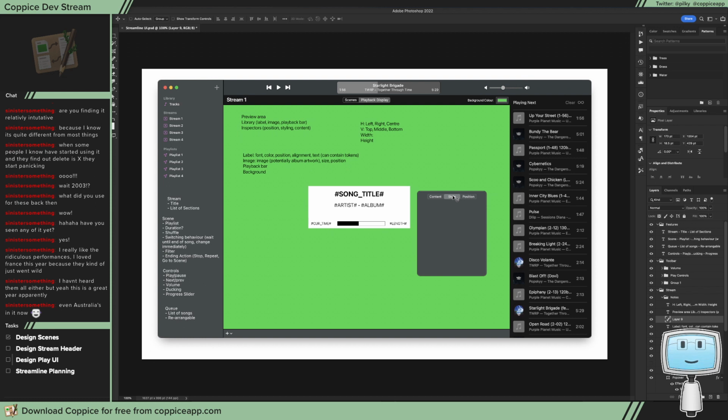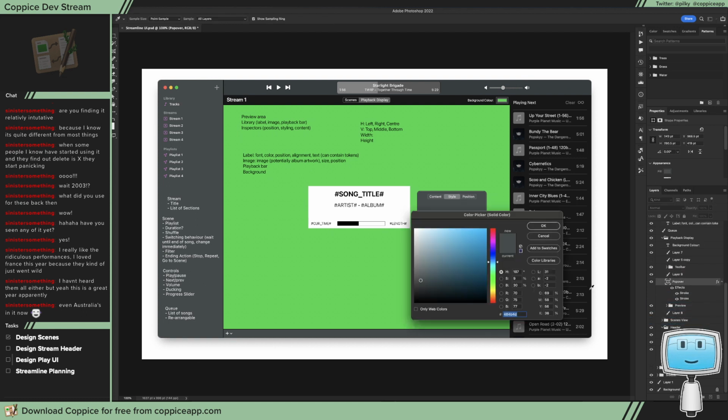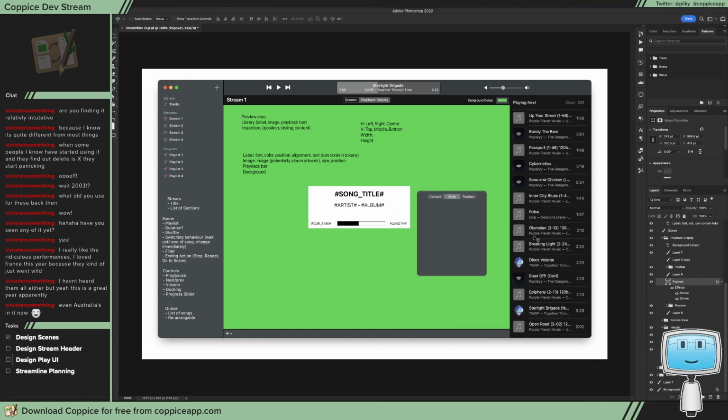So for example, I can change the color of this popover and it correctly adjusts everything behind it. Whereas if I'd just done a screenshot and brought it in, it wouldn't have done that.